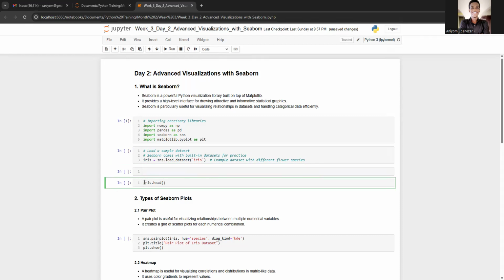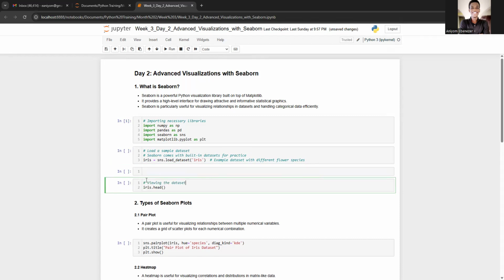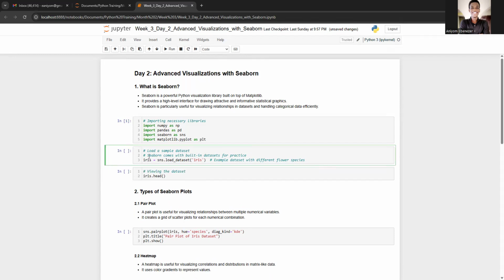A lot of species of iris flower inside of it, and then we can use it for practice to see how we can perform the visualization correctly. So how do we load this data set? Give it a name. Iris equals to what? sns, that's Seaborn dot load underscore dataset.